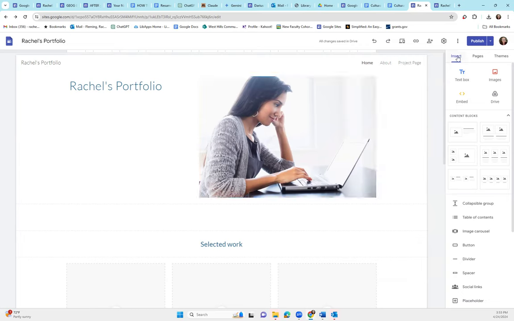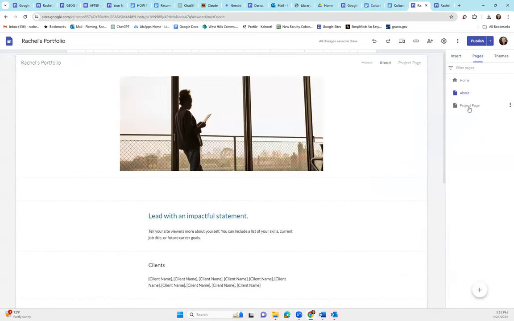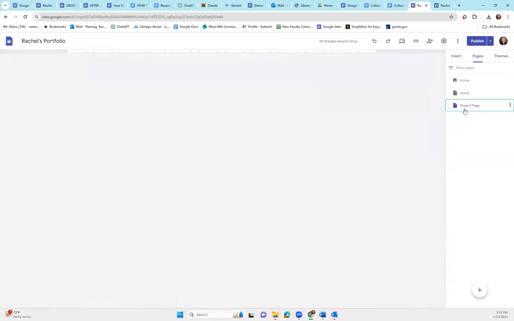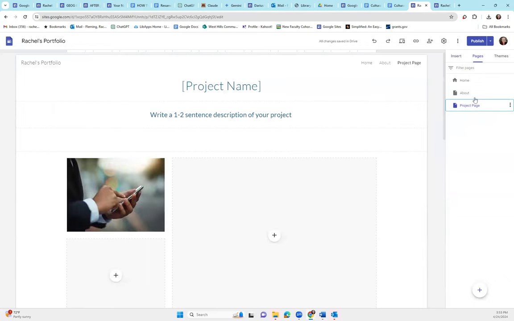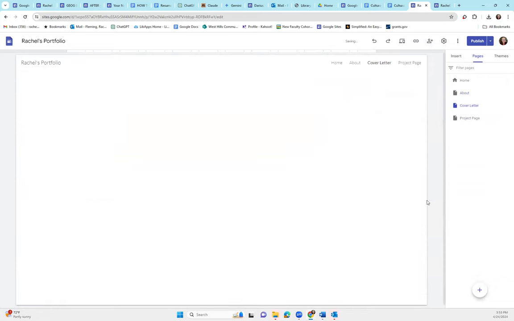All right. Over here on the right-hand side, you have insert and you have pages. Pages are all the different tabs right here. It's just like a folder. Think of each one like individual folders that you have. You can also make extra folders. So say under the About Me, you want to do a cover letter section. This little plus button right here, click new page. Maybe put cover letter, yeah. And now you're going to have a cover letter.